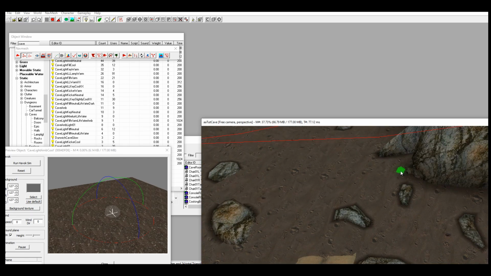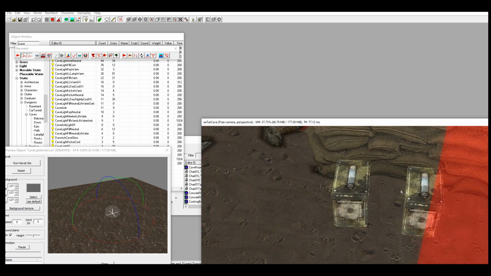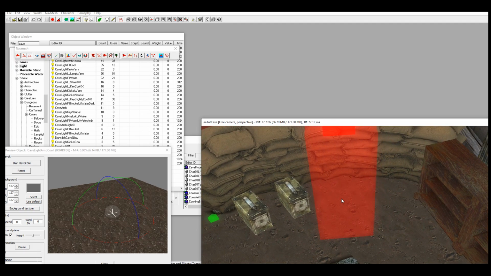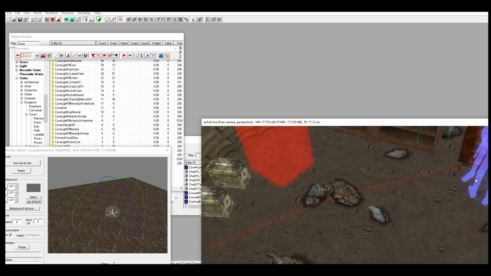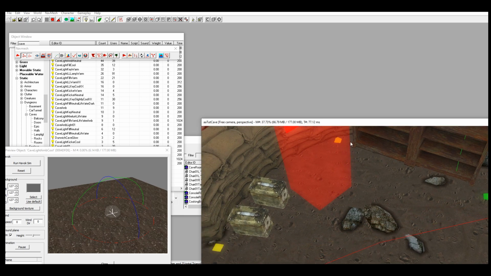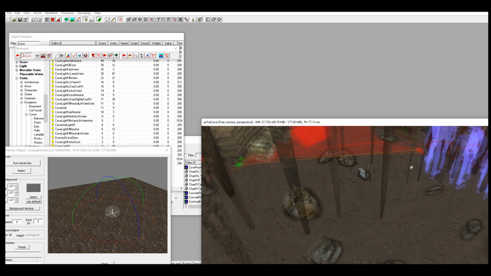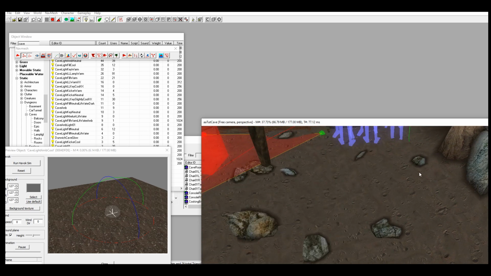what we're going to do is nav mesh around this. So we're going to nav mesh around the sandbags, this way the NPC doesn't run through it. So like that. I'll drop one right here. There you go. Connect all of those together. And I'll quickly grab this.